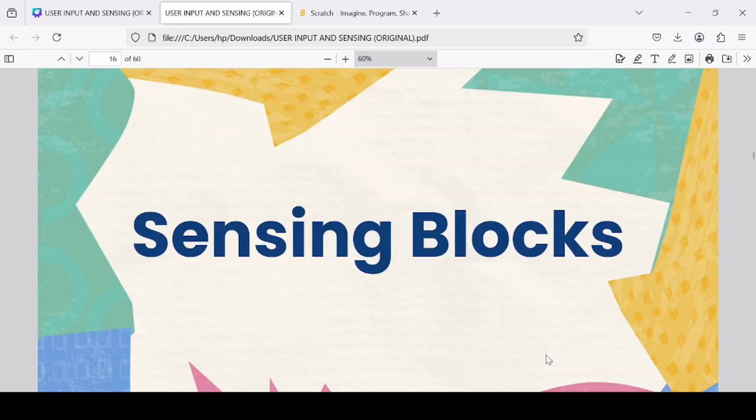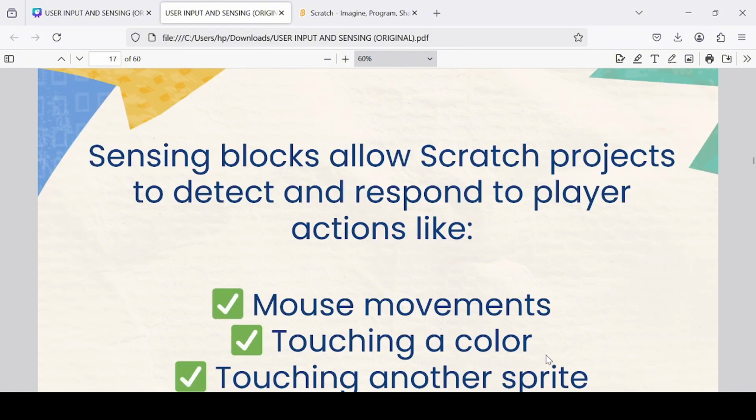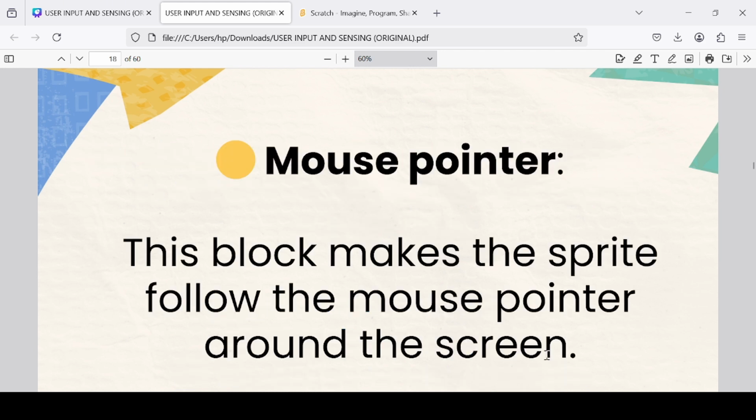Now we are moving on to sensing blocks. Alright, so sensing blocks allow Scratch projects to dictate and respond to players' action, like mouse movement, touching the color, or touching another sprite. Okay, so this block makes the sprite follow the mouse pointer around the screen.